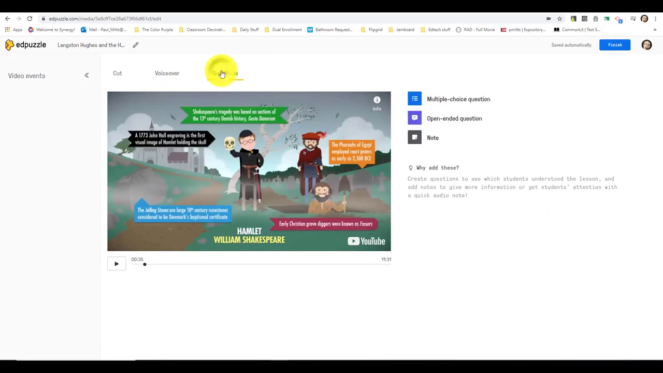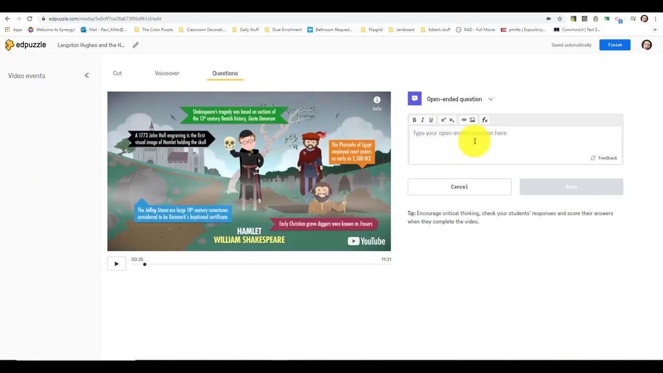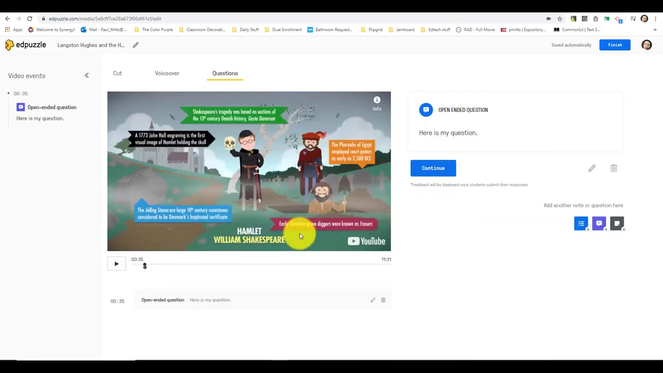And the last thing I can do is add questions or notes. I'll show you how this works as far as questions go. I'm going to do it relatively early. I'm going to do an open-ended question, and here is my question. An open-ended question just means they can put whatever they want. So I save that. Now here's what happens: once a student gets here, if they don't answer the question, they cannot go forward. They are stuck here until they do.